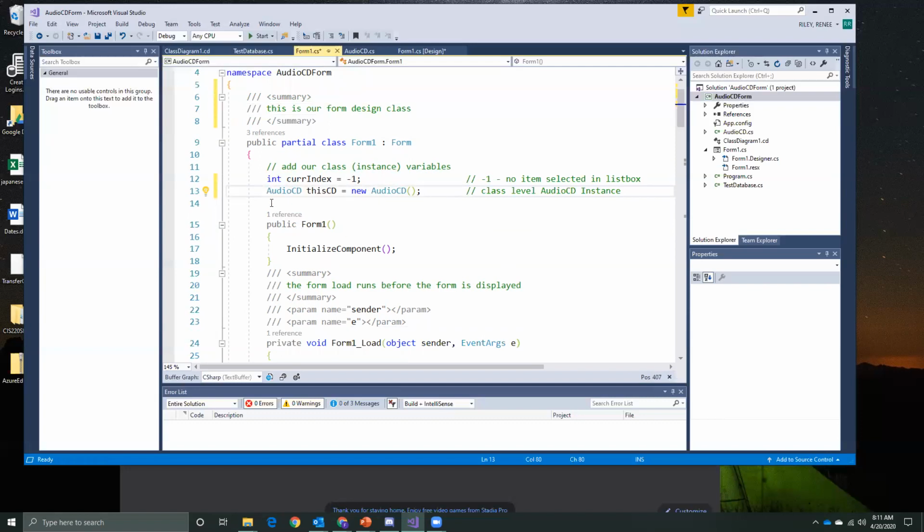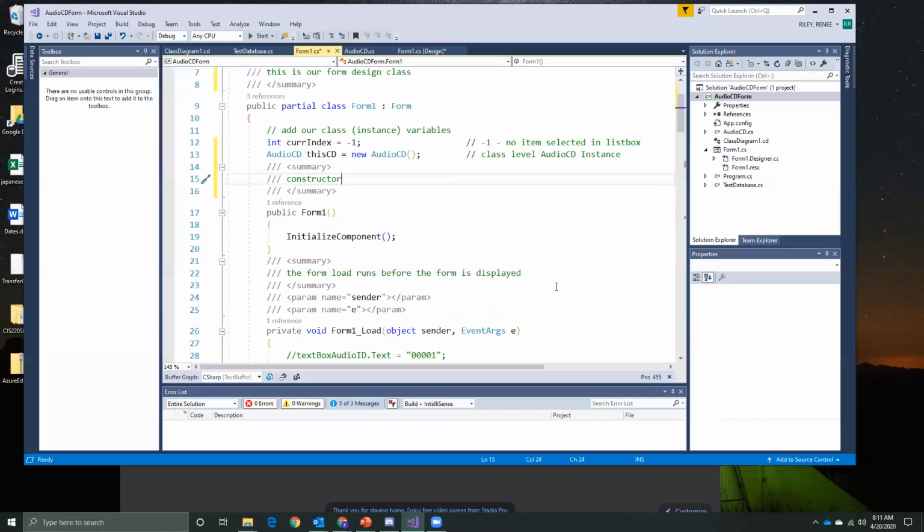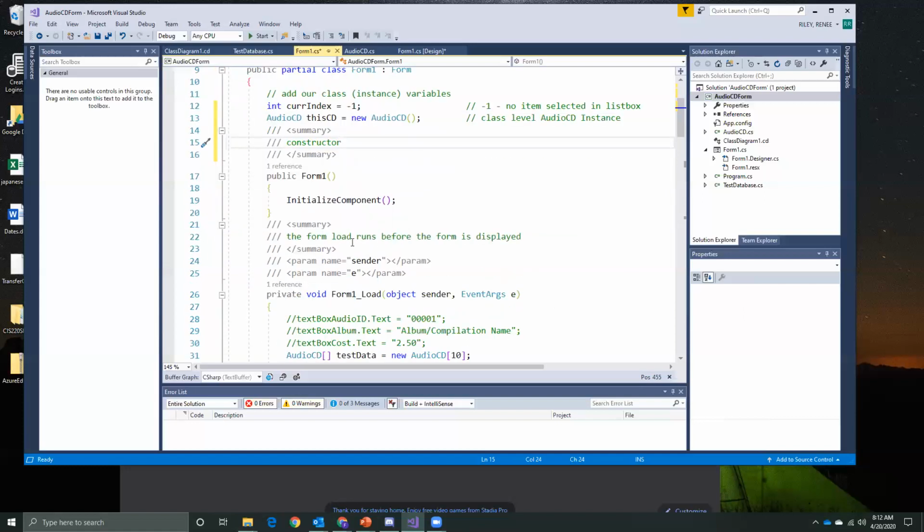Now, right here is the constructor for our form. We didn't create that. It was created for us. And so we see our constructor there. And then we already have a comment, or at least I do, for our form load. And I have the form load runs before the form is displayed. Remember, we're trying to intermingle some different kinds of documentation here. Documentation for us as beginning programmers to help us remember what this code is, as well as documentation for somebody else who's looking at it.